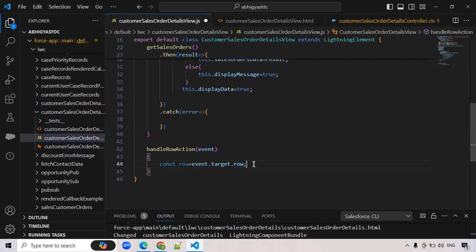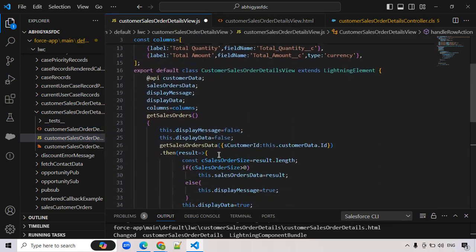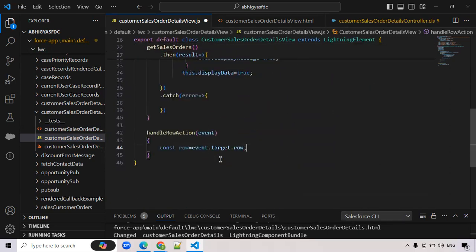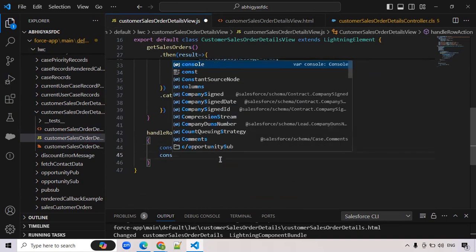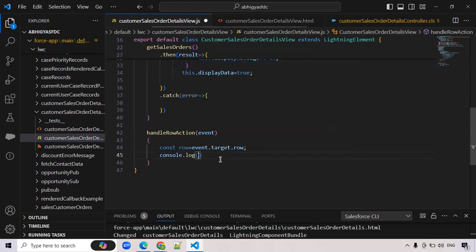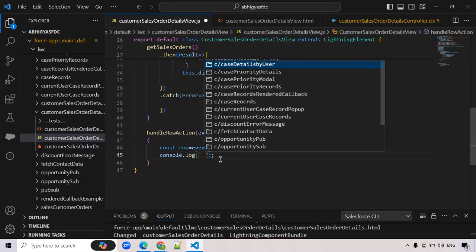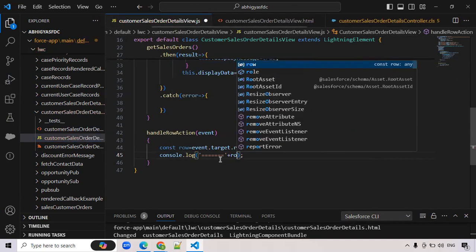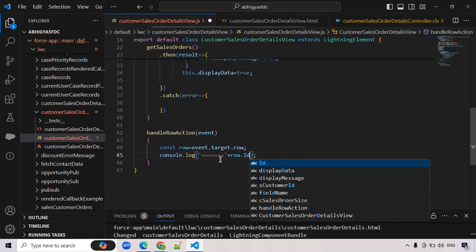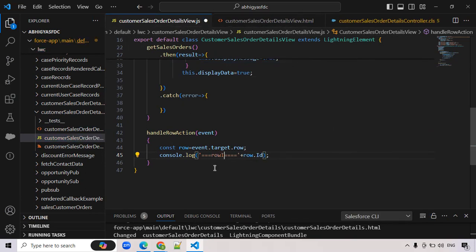Now here we have to get the current record ID, right? Whichever record you click, based on that record ID we have to retrieve the sales order information. So here we take one console.log, and from the row information, row.ID. It returns the record ID, the current record ID. So here you can give row ID or sales order record ID, your wish. Sales order ID.